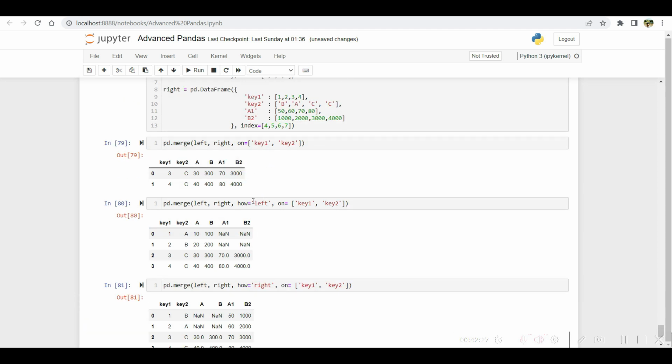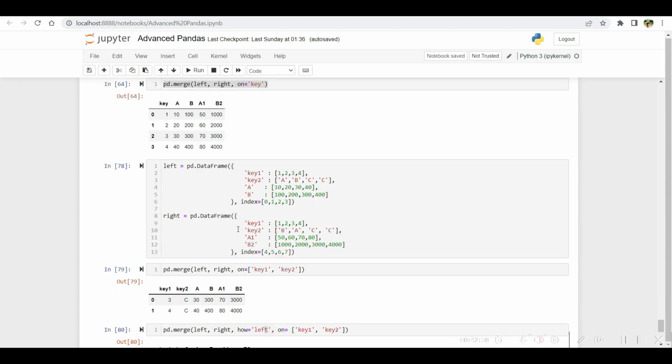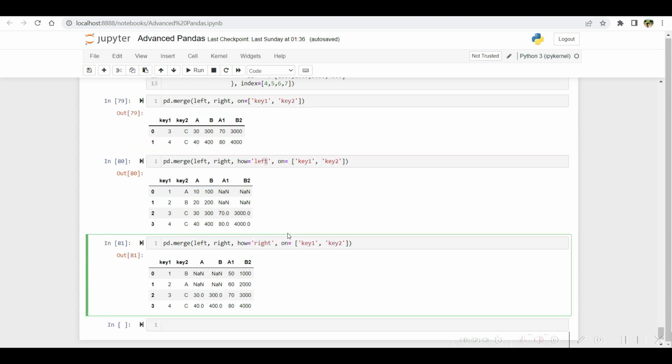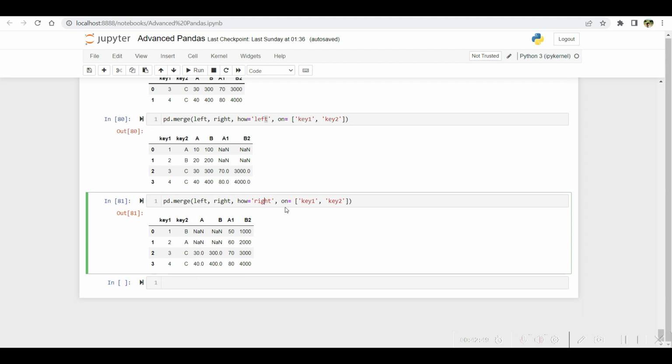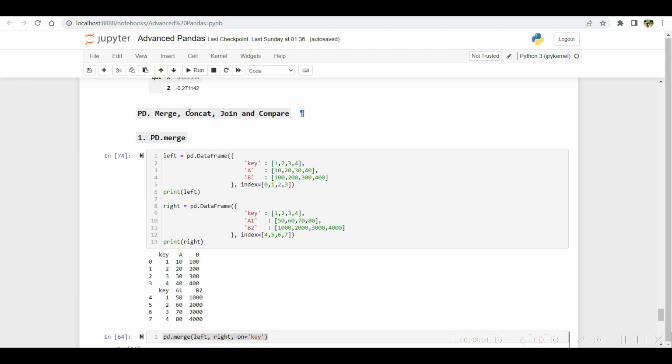So left is basically a left outer join, and right is basically a right outer join. You can have a full outer join as well, which is a union of all of them. There are lots of other parameters you can use as well. There is one cross join, cross, which is basically a cross join in SQL terms. It is nothing but the Cartesian product of the left and right data frames. So this is pd.merge, and now I'll go to concat.